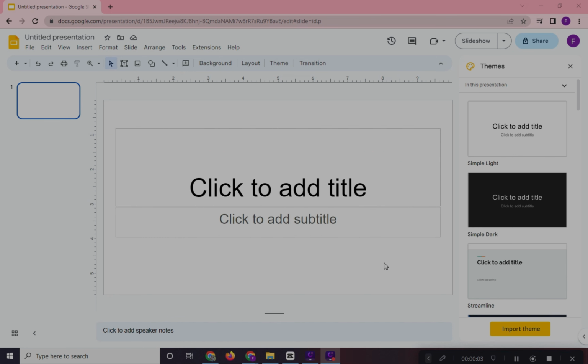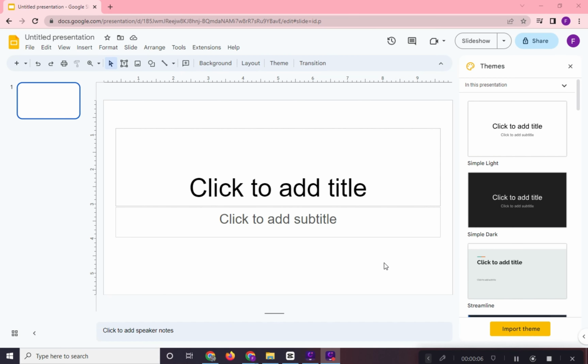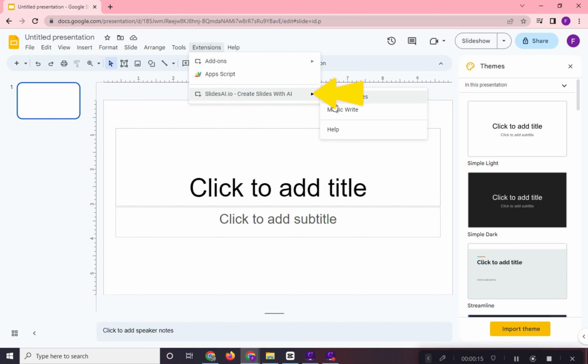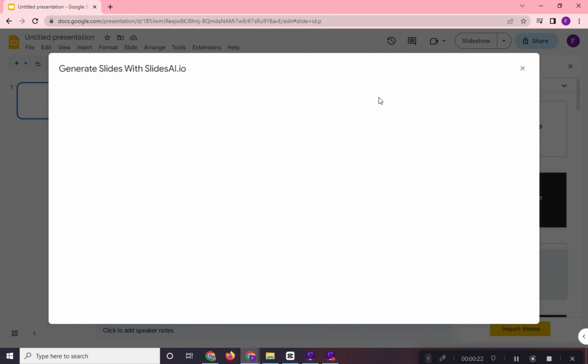For today's video, I will show you how to use Slides AI and make a presentation quick and easy. In here, we already opened our Google Slide. We will focus on how to make presentation using Slides AI. Click on Extensions, go to slidesai.io, and click on Generate Slides. And then, this window will appear.